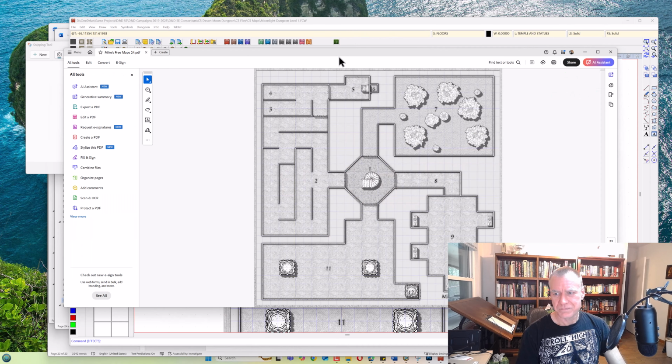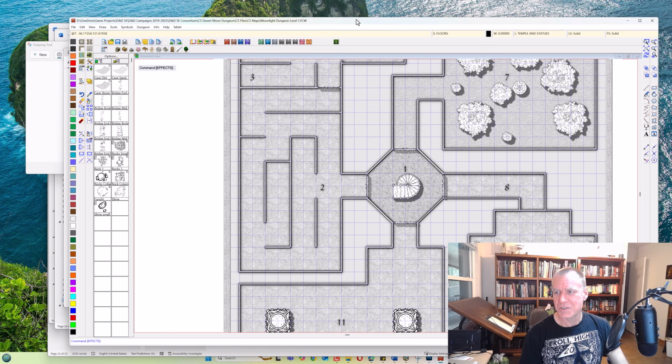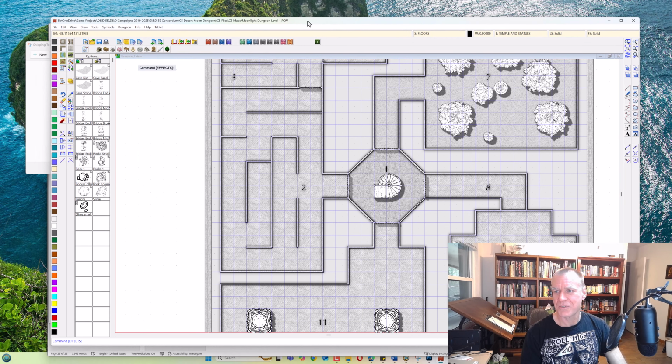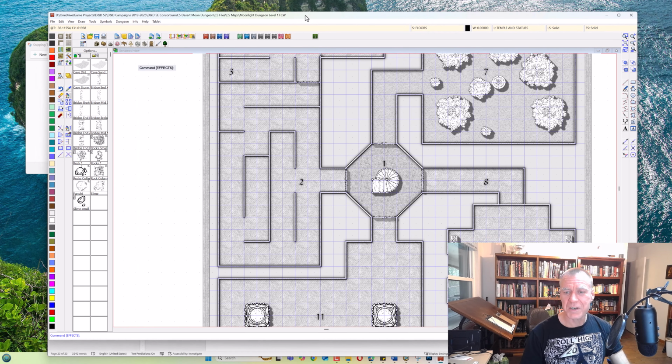Now, my other program that I use is Campaign Cartographer. This one is a fairly venerable program. It runs off a CAD, a computer-assisted design program. And as you can see, it's got lots of tools and lots of stuff. And this is a map of a dungeon from my upcoming C5 desert moon dungeon.